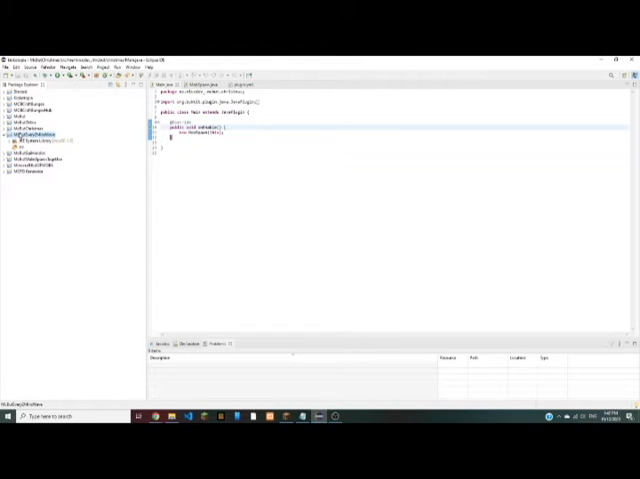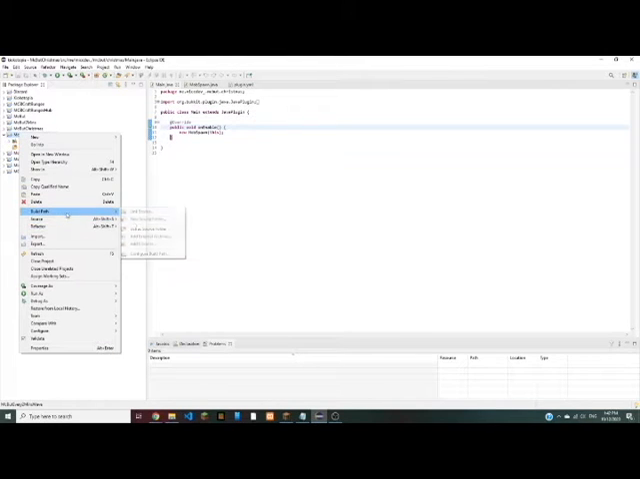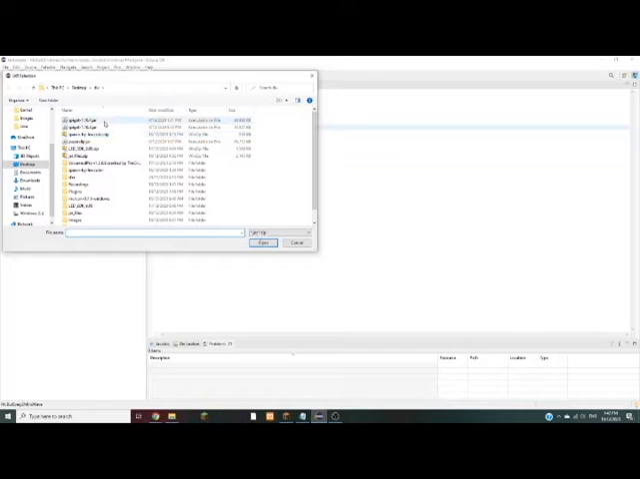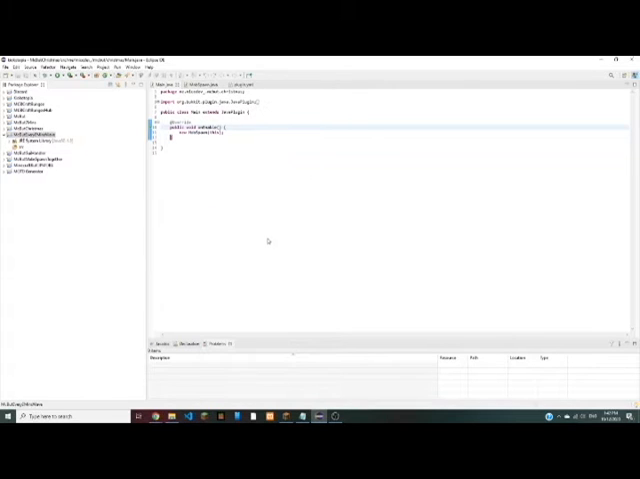Then I will add to the build path an external archive, which is just the Spigot 1.14 or 1.16. Then we can just start coding. So this is how I code.